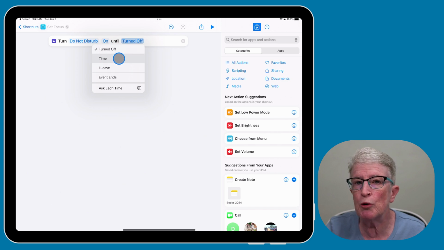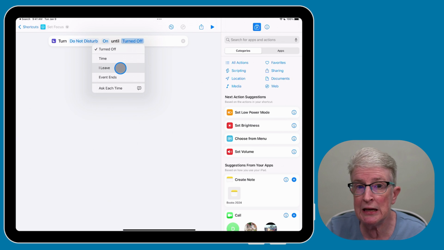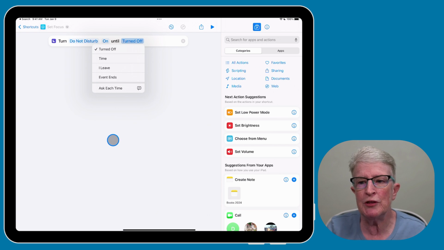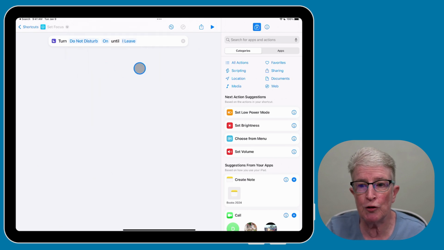I can do it based on time. I can turn it off when I leave a location or when an event ends, or I can ask each time. But we want this to be automated, so we want it to turn off when I leave a location. So I'm going to tap on I leave, and we've just created our first shortcut.